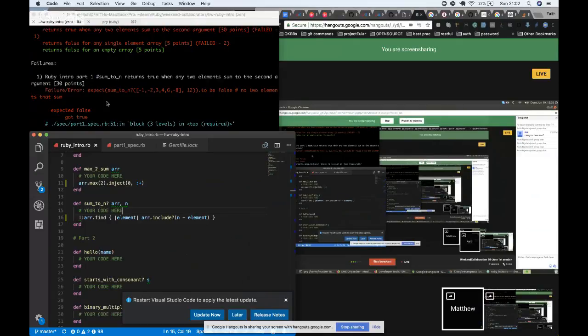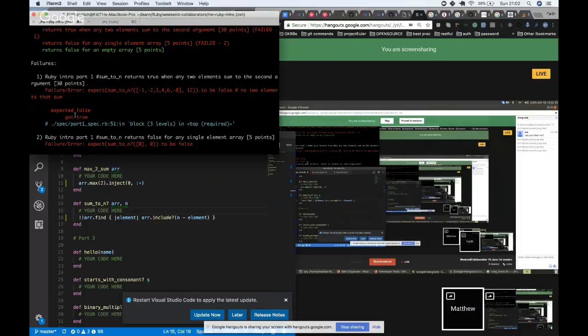11's not there. 12 minus -2 is 10. 10's not there. 12 minus 3, 9. 9 is not there. 12 minus 4, 8. 8 is not there. -8 is, but 8 is not there. 12 minus 6 is 6, and 6 is there. That's why it's passing: it's saying 12 minus 6, and then it's looking for 6 and finding 6 in the array. So that's why it's true.